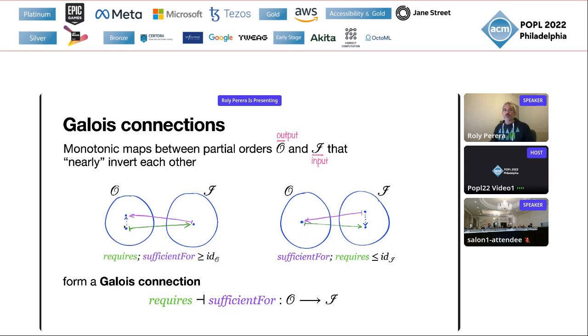First of all, if I start with an output and determine the needed inputs, then that input better be sufficient for the selected output. In other words, if we round trip in this direction, we go up in the order. On the other hand, if we start with an input and determine the output it suffices for, then that output better require less input than we started with. In other words, if we round trip in this direction, we go down in the order.